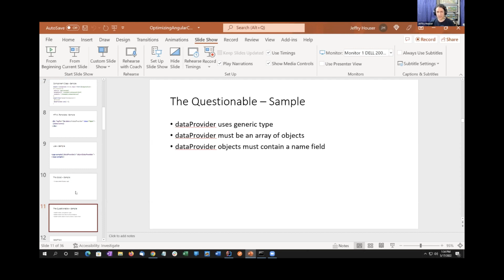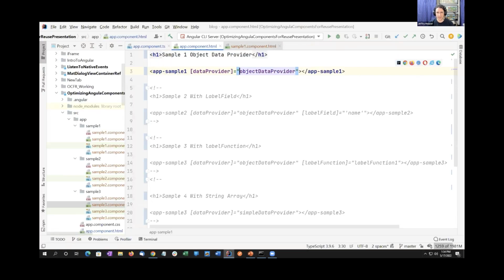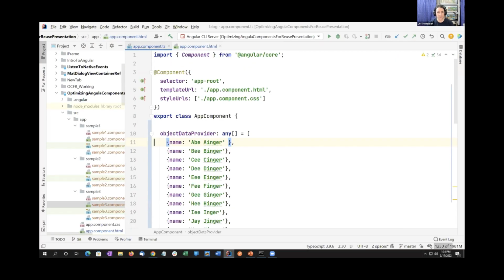We're going to address the last item first, and we're going to change the component so that we're not explicitly looking for a name field. We're going to add a new input property on our component called label field. It's going to allow the component to dynamically introspect the data provider to determine what we're going to display. And instead of showing you the slides, I'm going to go back to code. We're still going to use the same object data provider that we had last time.